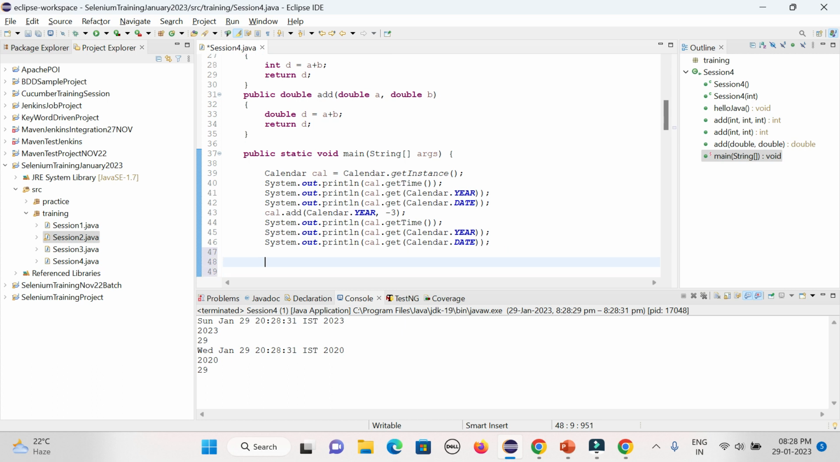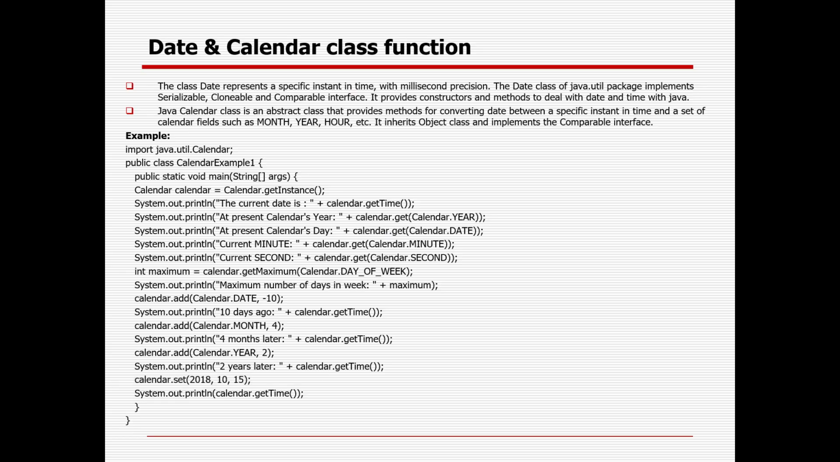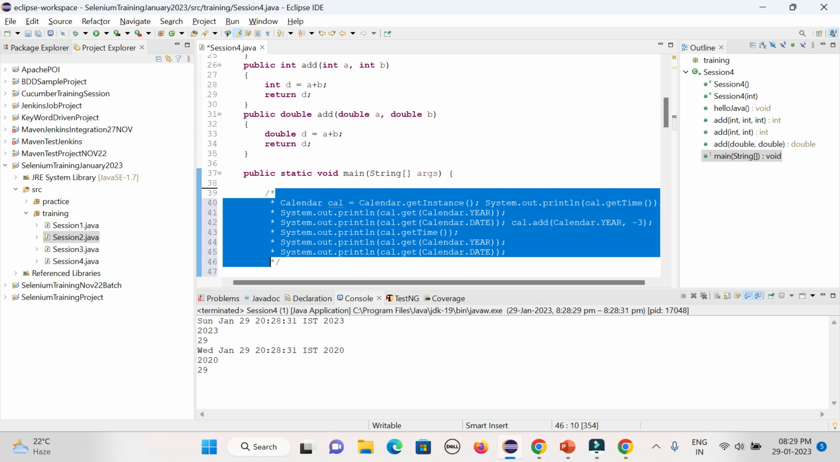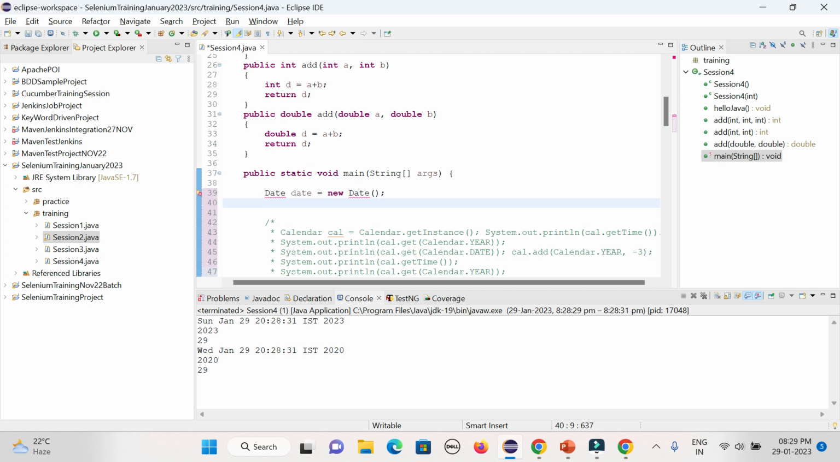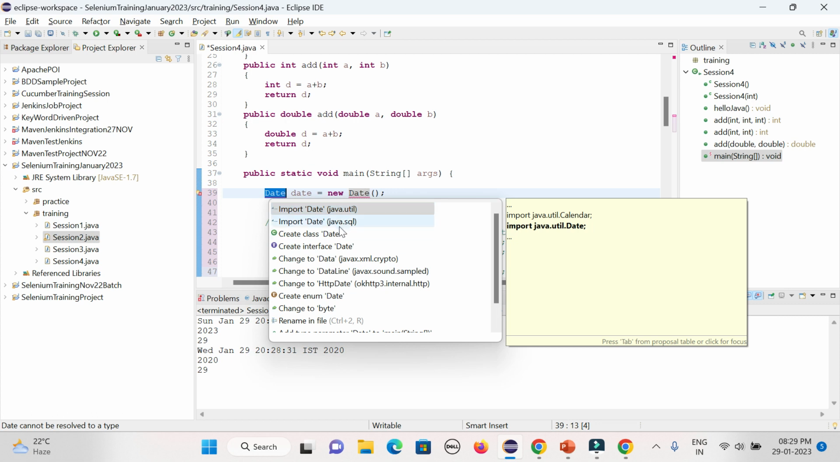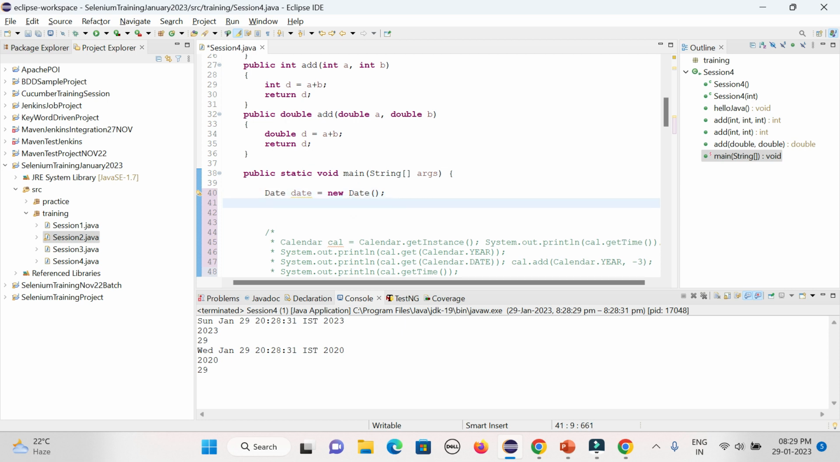Then another concept is the date class. So how you can create the object instance for the date class? Here date is the class. I can create an object called date equal to new Date. This is a predefined class in Java, just like the string class, calendar, date. So I need to import the Date class from java.util, not java.sql. Please always remember it will be the java.util package. Otherwise it will not give the desired result. In case your import is wrong, you will not get the desired result.